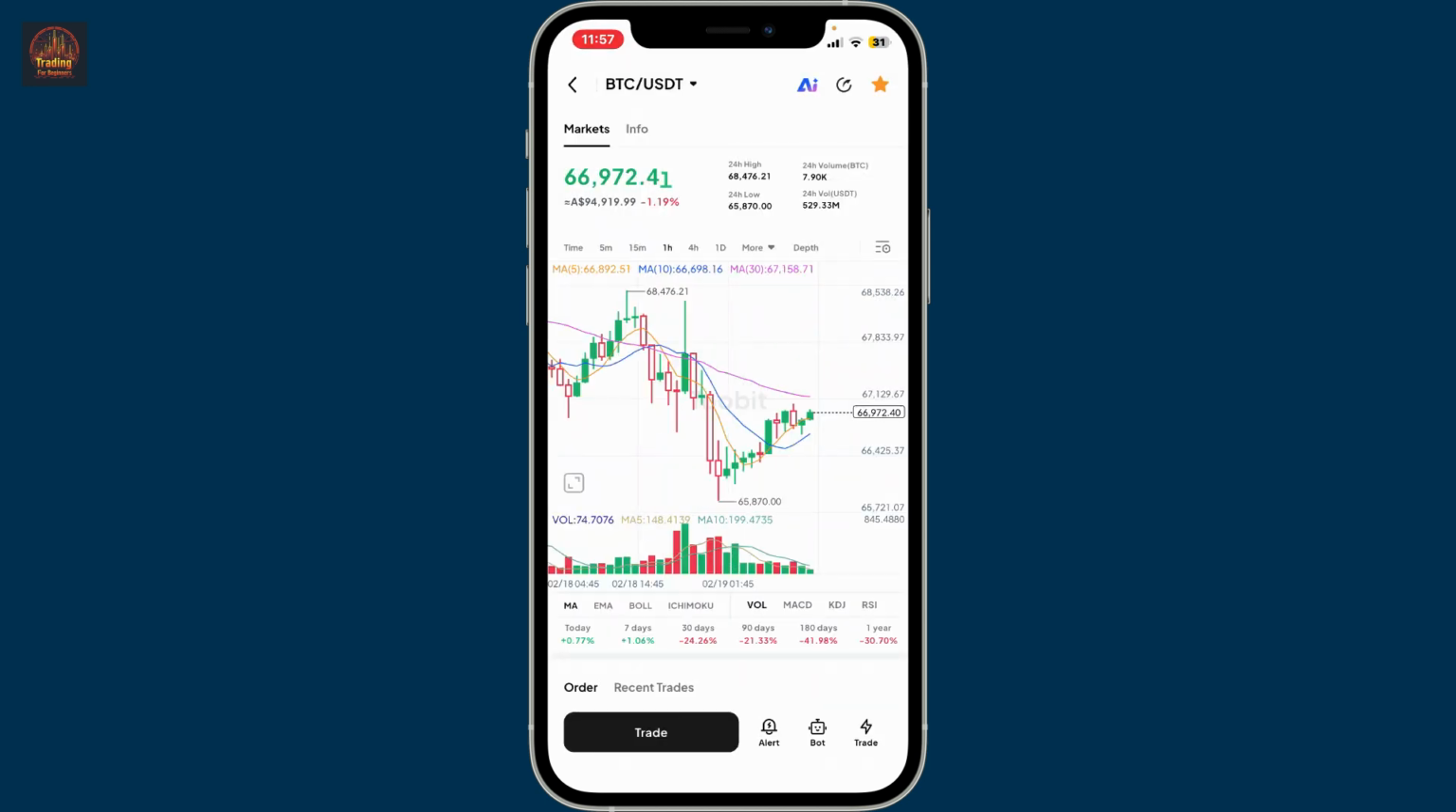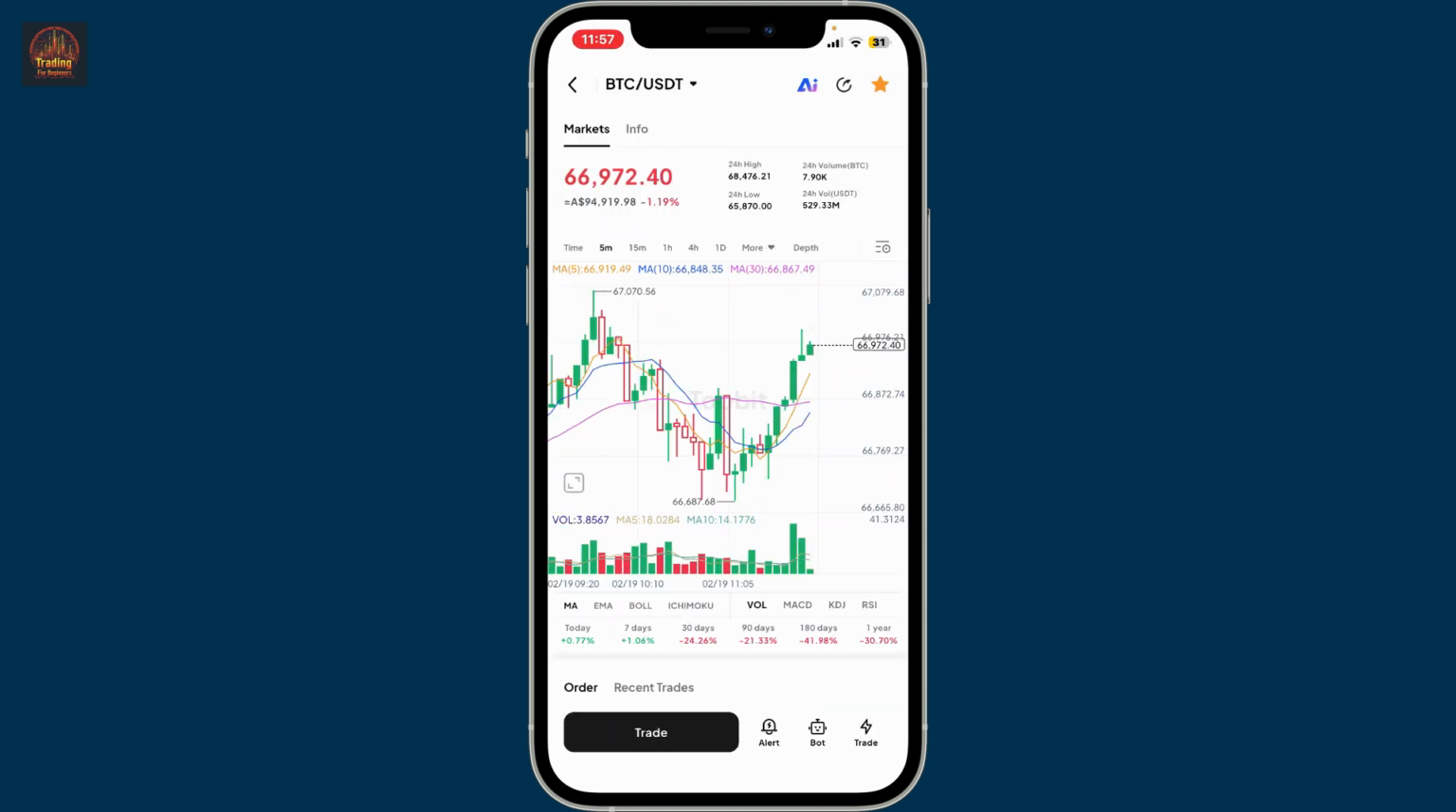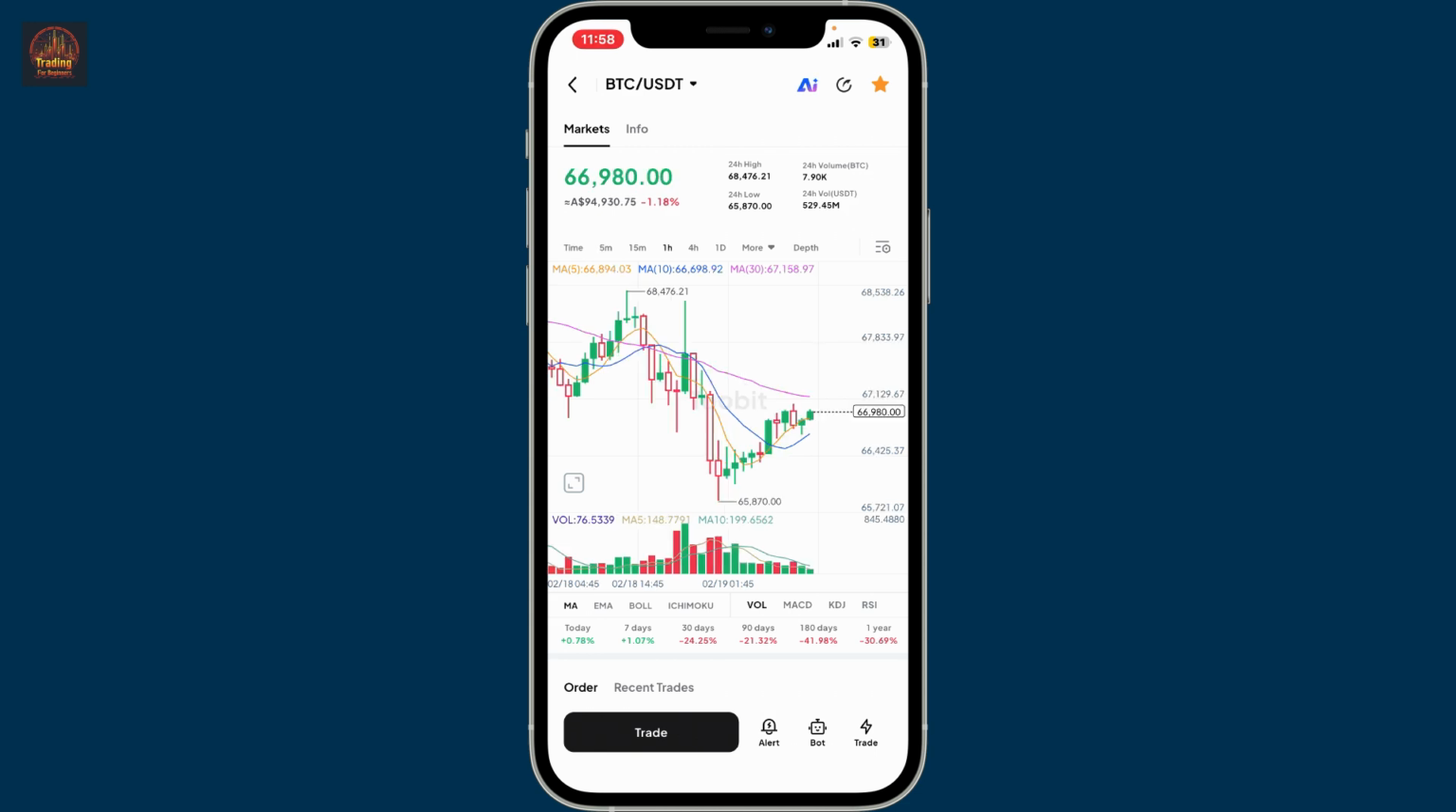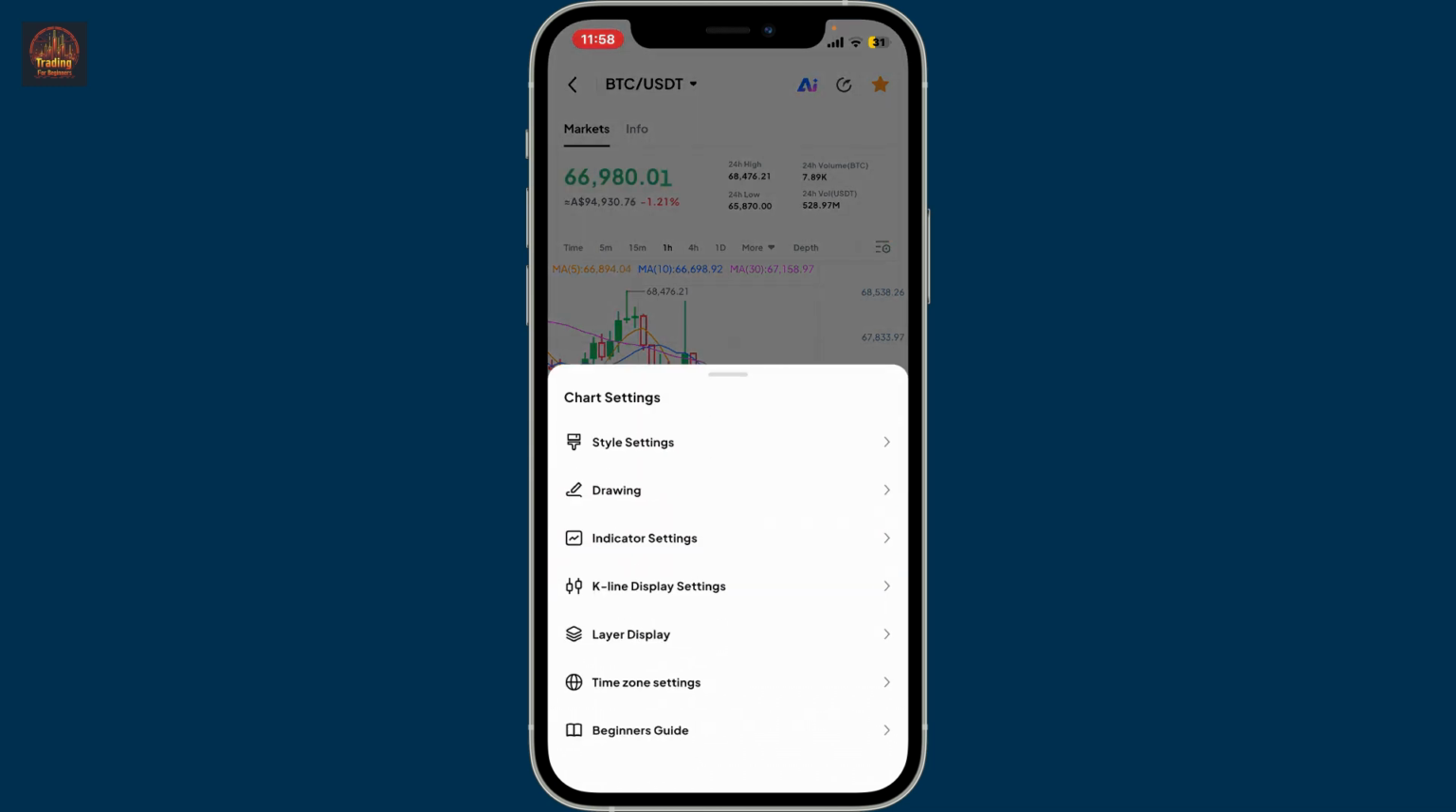When choosing from different time frames at the top, start with the 1 hour or 1 day view to see a clear market trend. Now the next thing to do is to analyze with indicators. Go to the top right section and tap on the little menu button or the gear button, and under chart setting, tap on indicator settings.